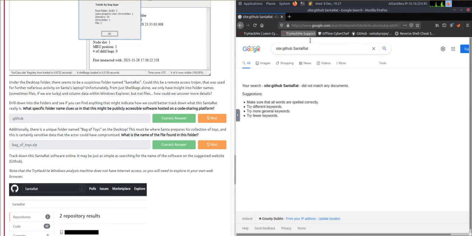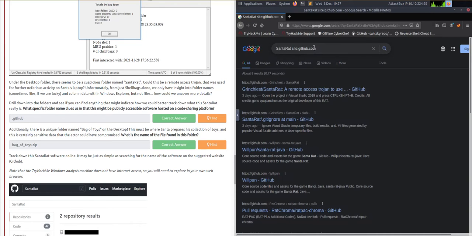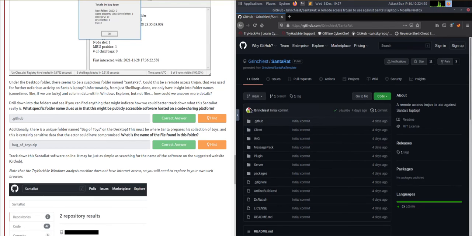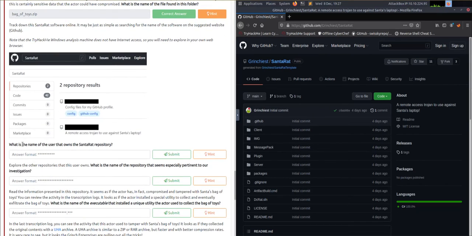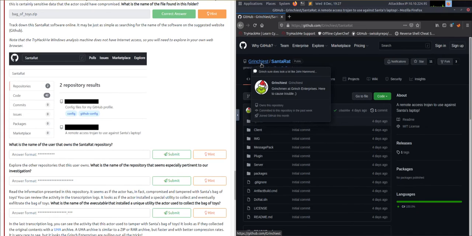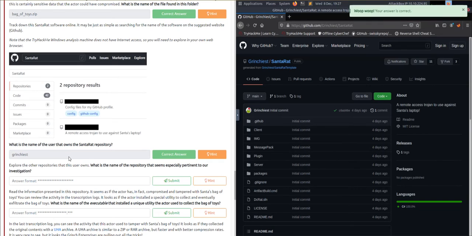Oh, maybe that's not the correct one. See, that might be green cheese. Santa Rat. Okay, we found something more. Perfect. What is the name of the user that owns the Santa Rat repository? Green chest. Okay.